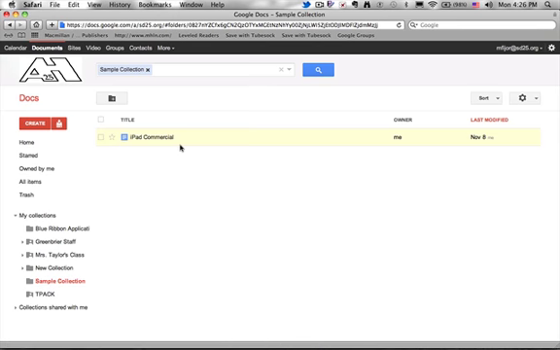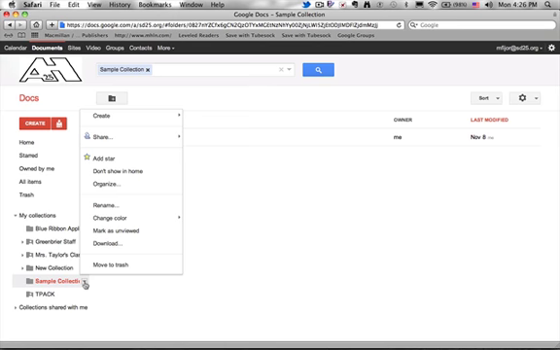I can also create new documents within that collection by going to the drop-down menu and clicking on Create. And you see I have the same list of options as I did before, only this time the documents will begin in that collection.